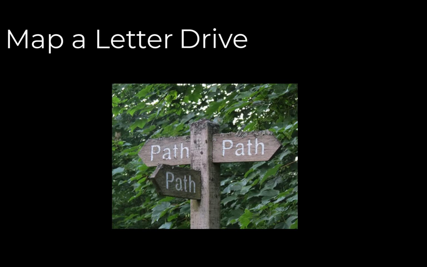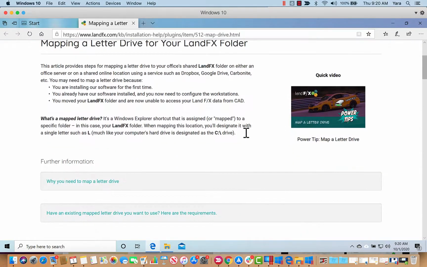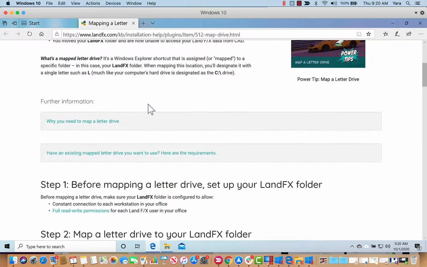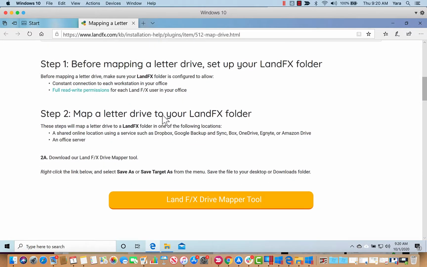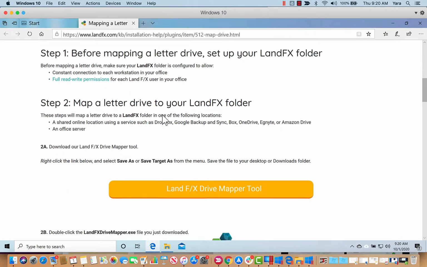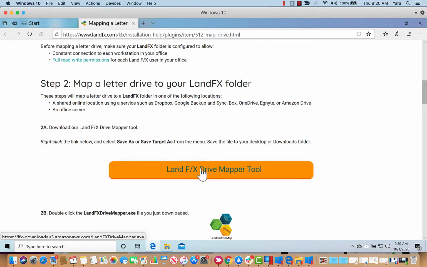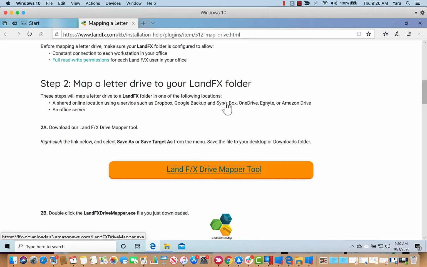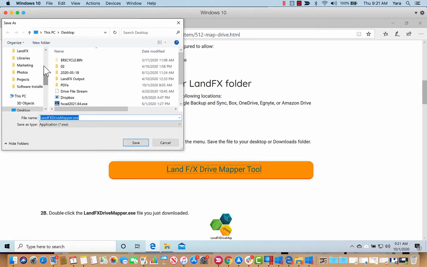The third requirement for LandFX on a shared online folder is having an identical path across all machines. This would require each user to map a letter drive. Thankfully, we have created a tool for this that you can download and use directly from landfx.com. Here's how. Right-click on the LandFX Drive Mapper tool, select Save Target As. Now I'm going to save this to my desktop.